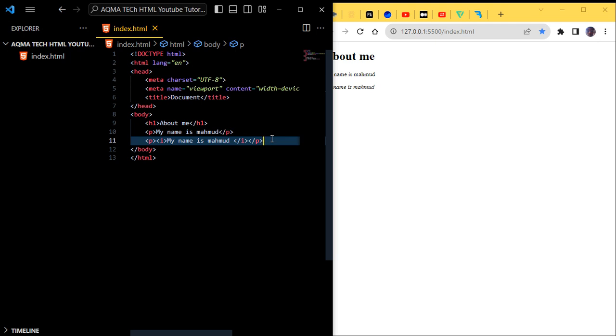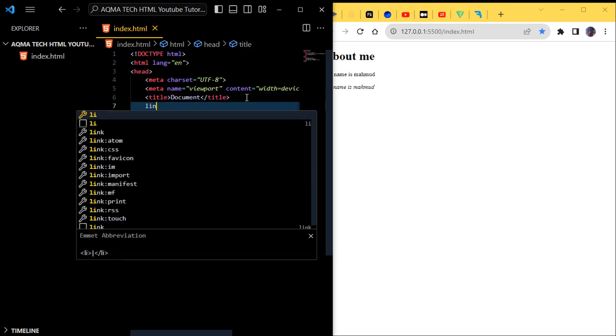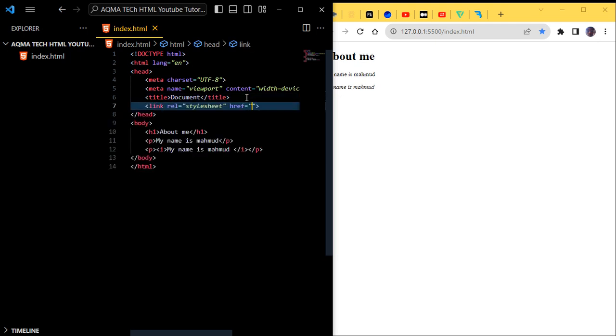Now there are some empty elements. Empty elements are elements that do not have an element content and end tag. Examples of them are the meta tag, which is here, and then the link tag, which is used to link. We use the link tag to link files, like to move from one file to another.